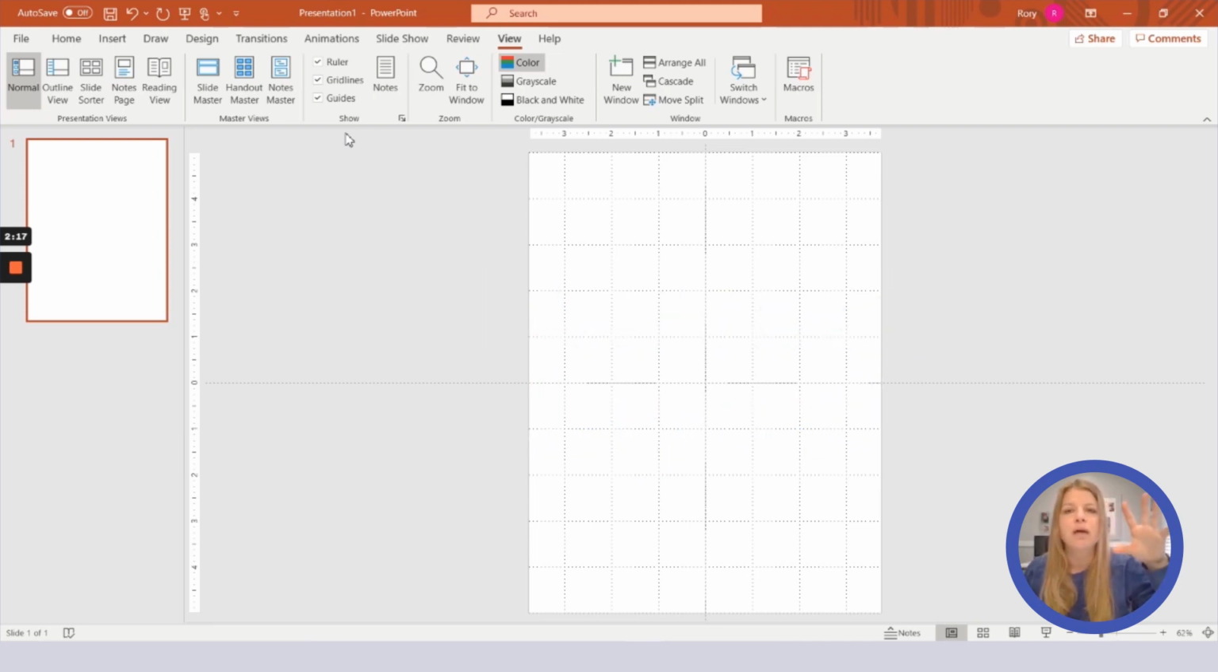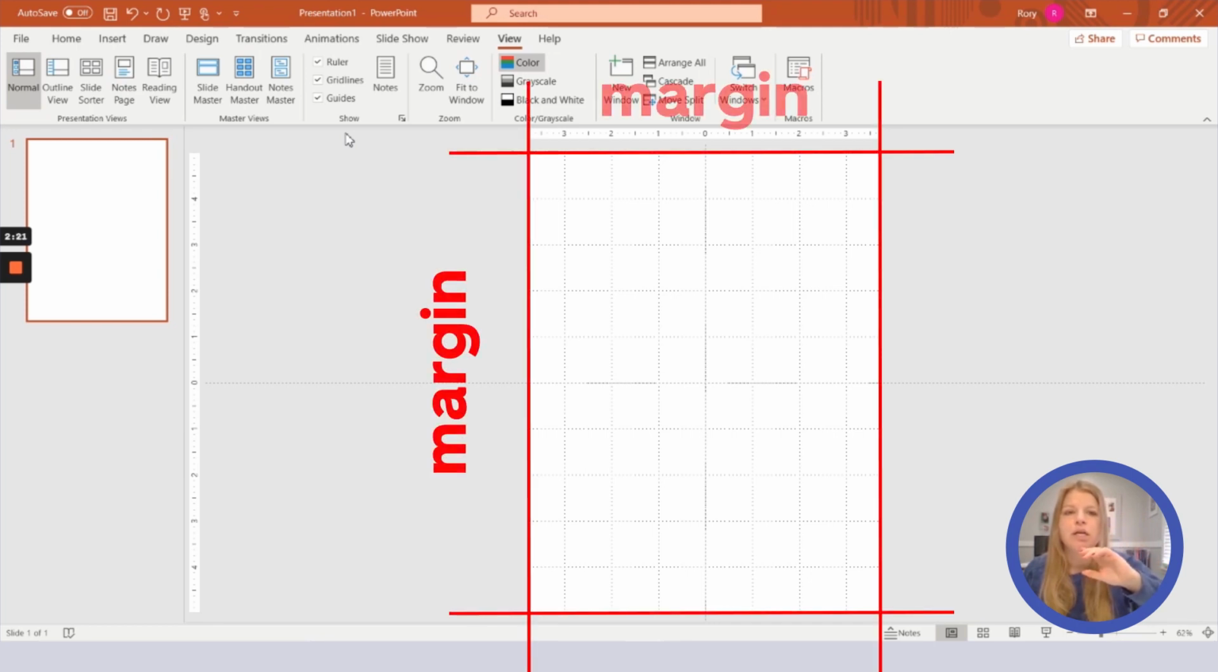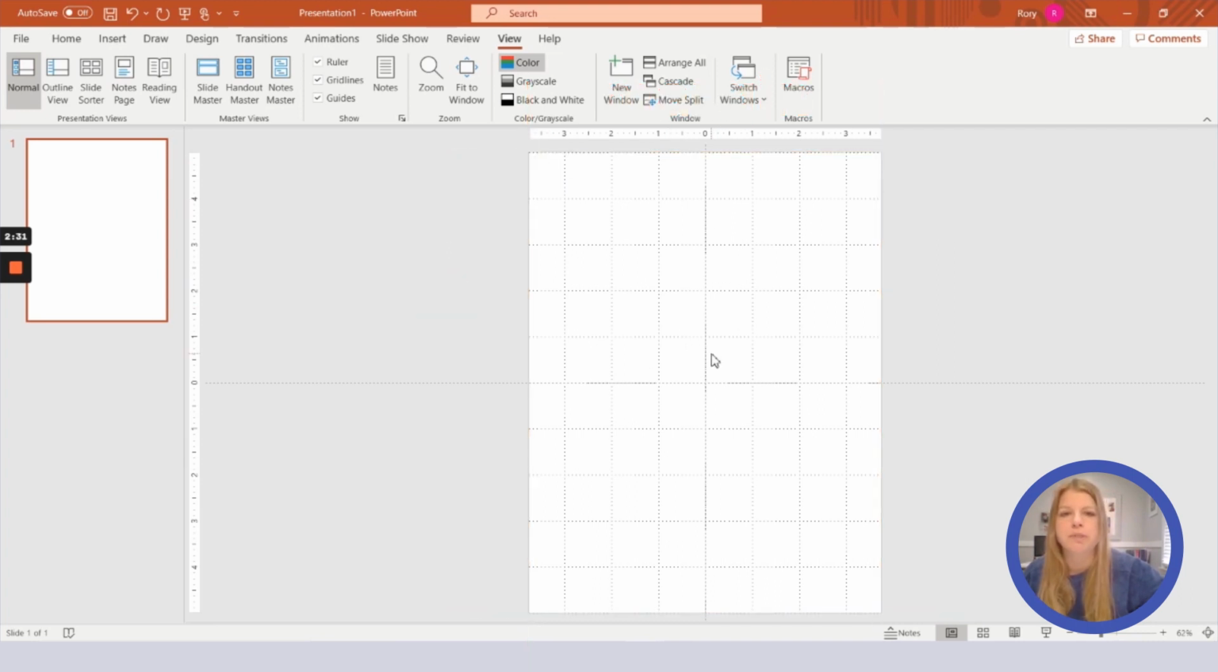Of course, this is the design after the margins are already set. So this is already going to be an inch shorter lengthwise and height-wise. So it's already taking off the margins. So this is all of my true workable space.